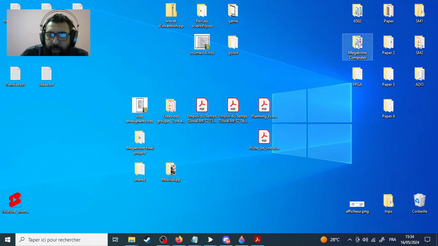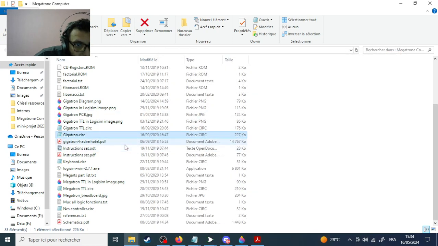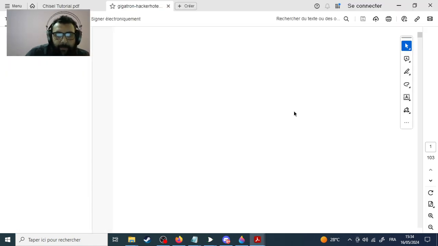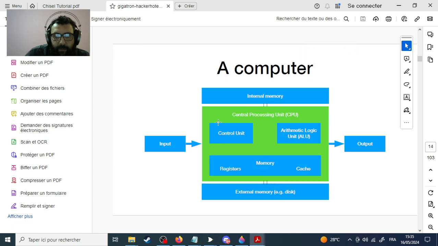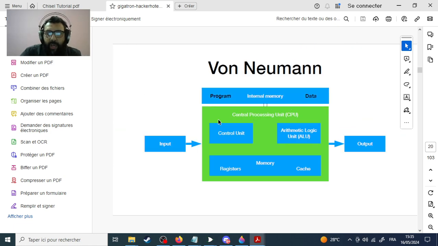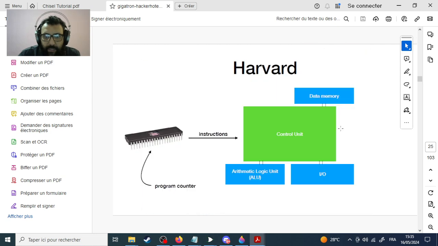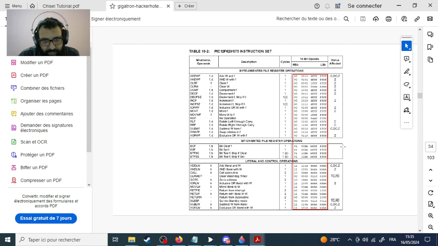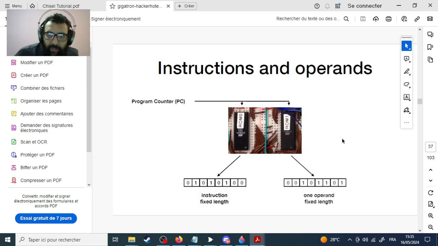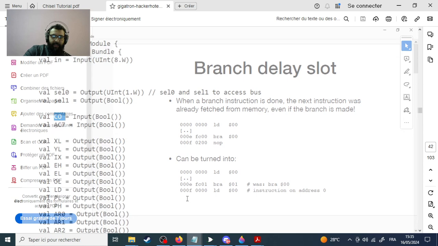I have some information about the Gigatron. Here, for instance, Gigatron is described like this. What is it? Yes, the description. How much RAM do you have? What kind of architecture, Harvard or von Neumann architecture? And the programs, if it's RISC architecture or CISC architecture? How many bits do we use? Etc. A broad description of this architecture.